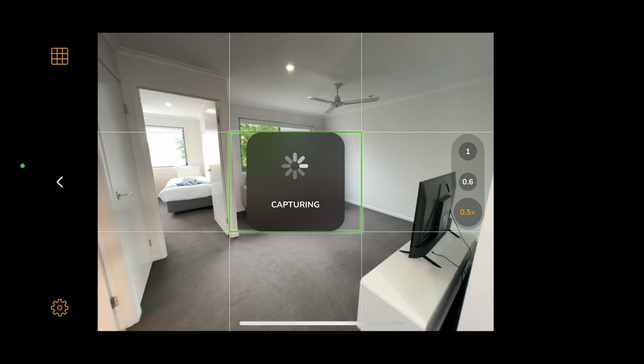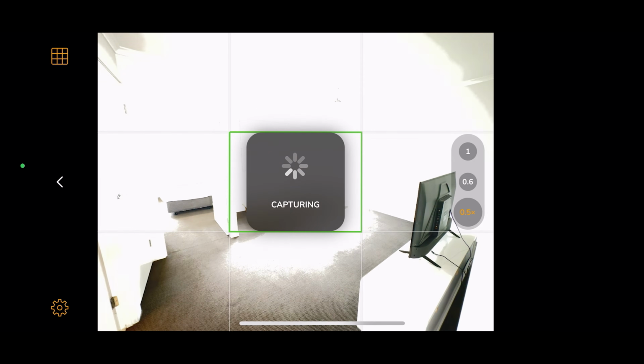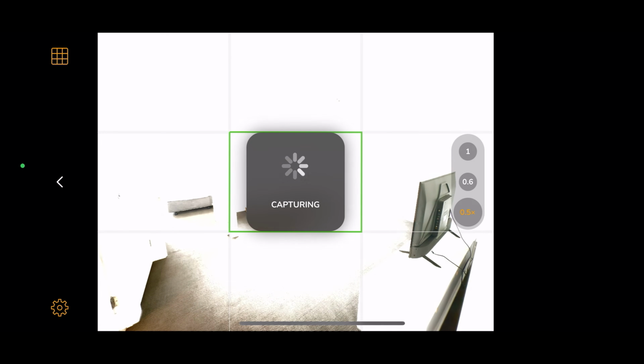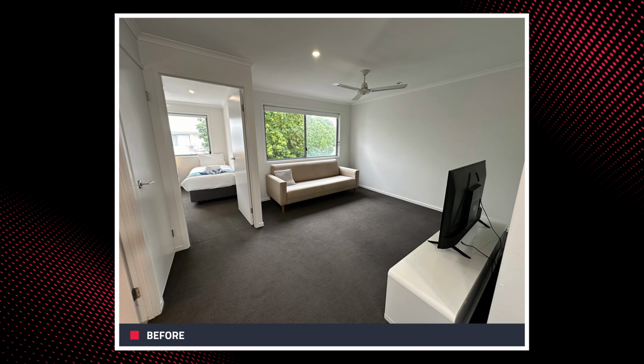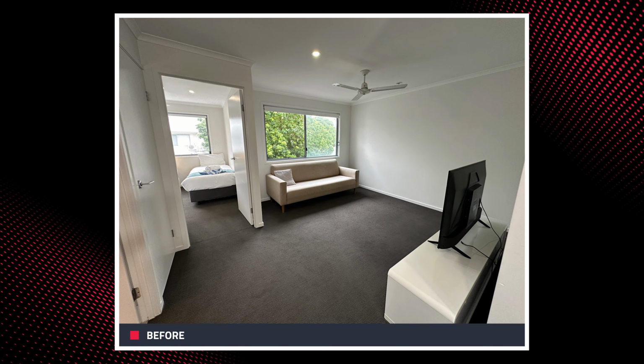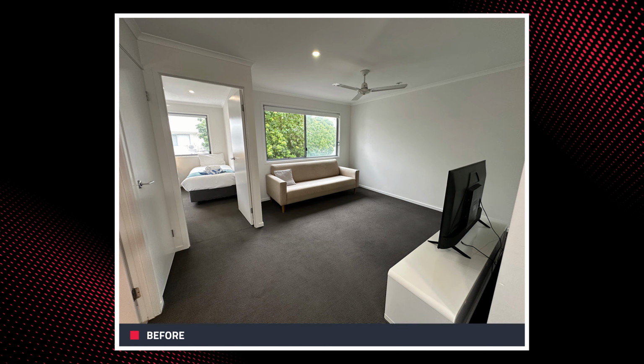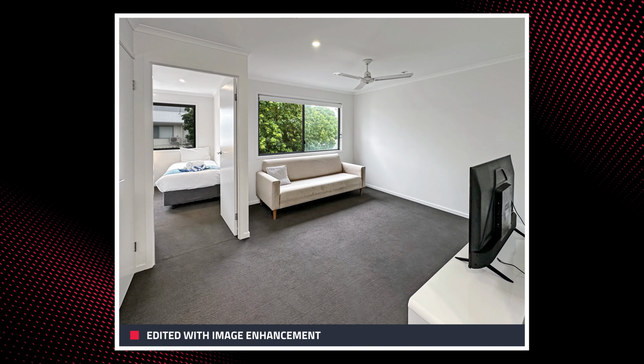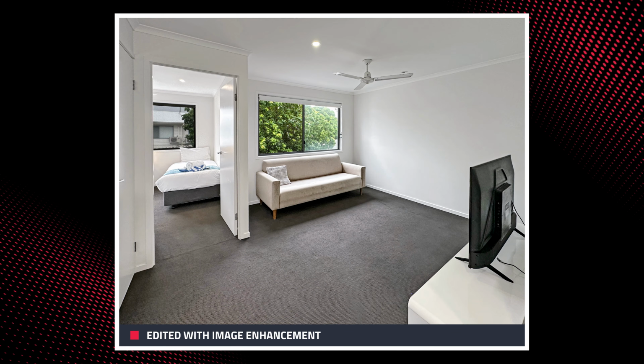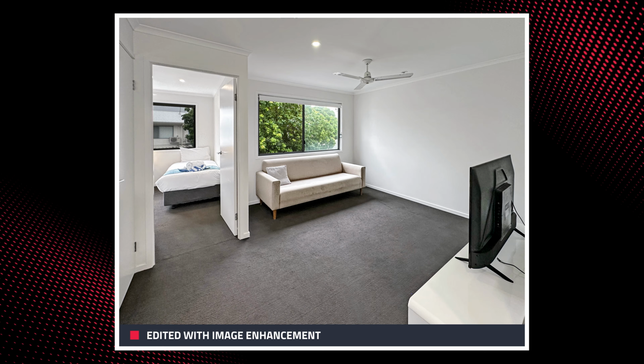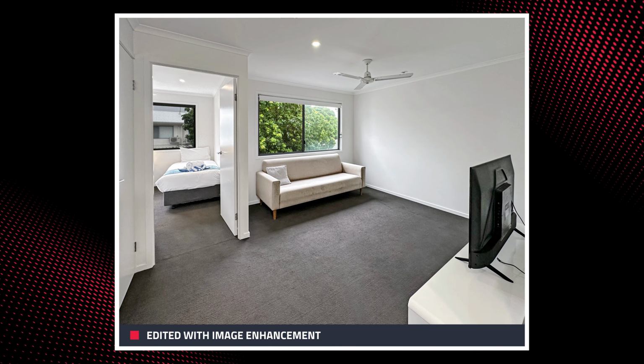It's so good. We're almost captured, almost there. We're done. So that shot has been taken. On the screen right now is our before shot. And on the screen right now is our after shot. The shots look great. You know what? Let's go one step further.